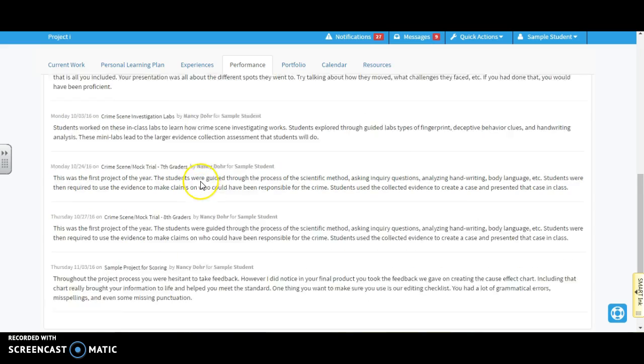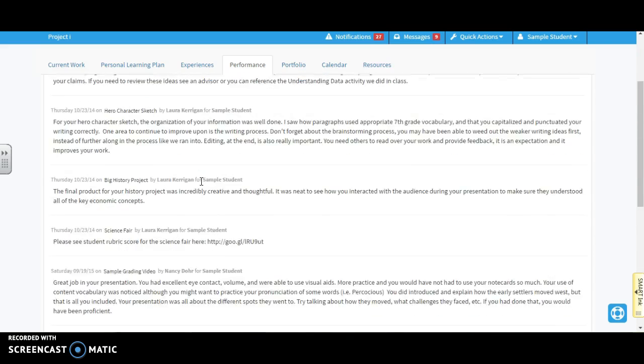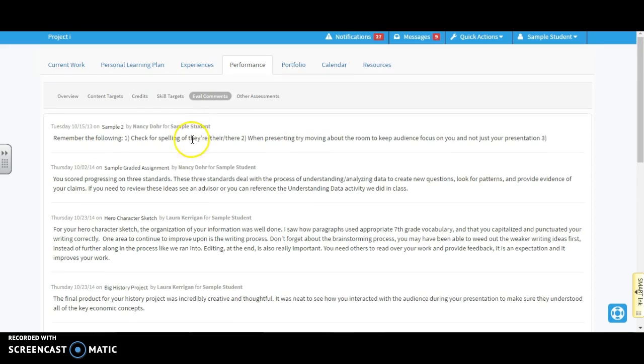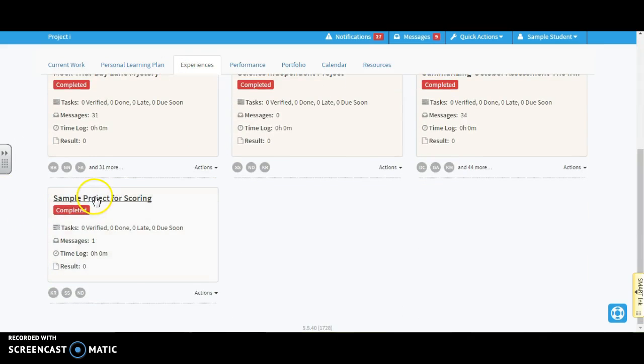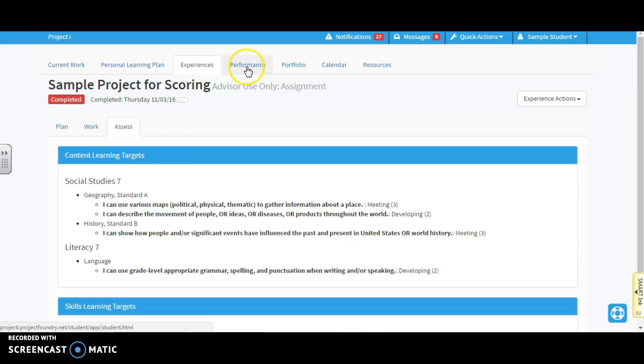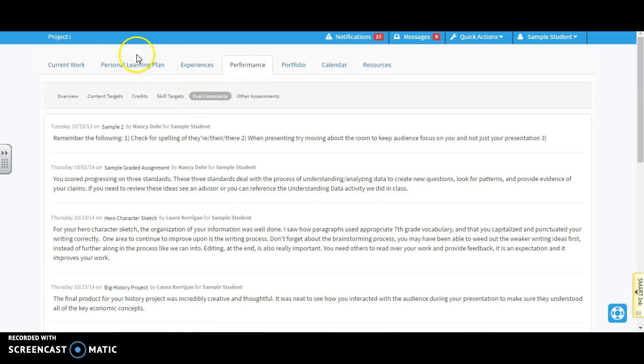So you can see all of the feedback that has been given throughout the year, so you can see if there are any trends happening. So once again, that was from Experiences, and we were on the sample project for scoring, then Performance, then Evaluation Comments.